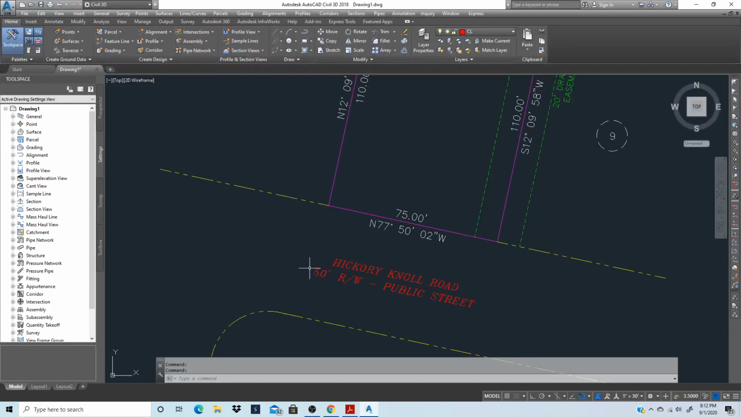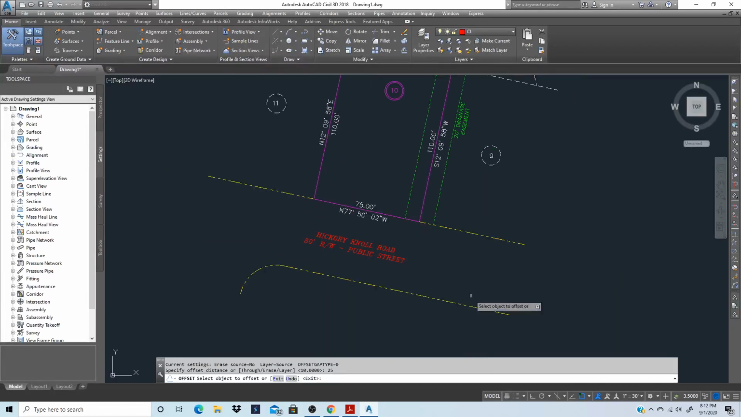So to get to the center of this road is just half of what your right-of-way is. So I'm going to offset 25. And I'm going to offset, because actually this road continues on. So I'm offsetting all three of these 25.